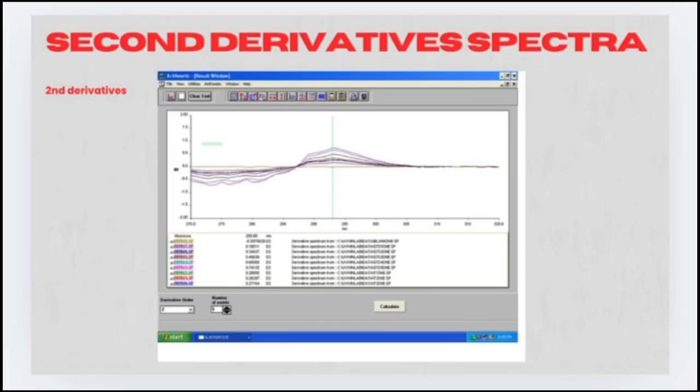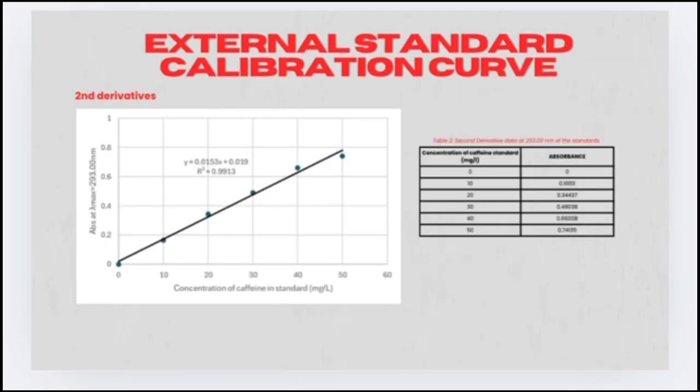Next, this slide shows the relationship between the second derivative spectra and the external standard calibration curve for caffeine analysis. From the second derivative spectra, we can observe that the peak intensity at around 293 nanometer increases as the concentration of caffeine standard increases. The higher concentration standards produce larger derivative signal values, which indicates a direct relationship between concentration and absorbance response. These derivative values were then used to construct the external standard calibration curve.